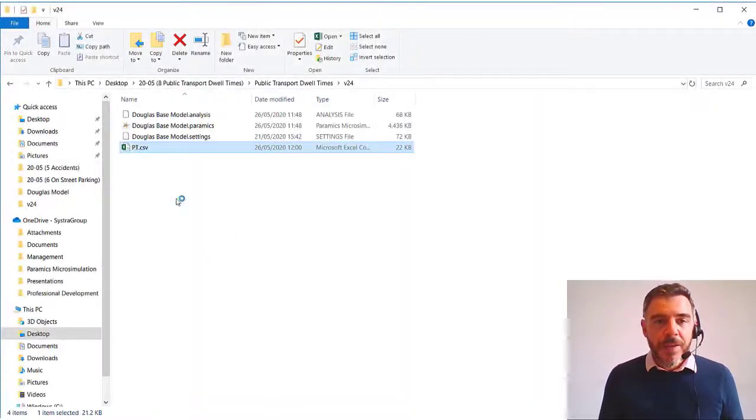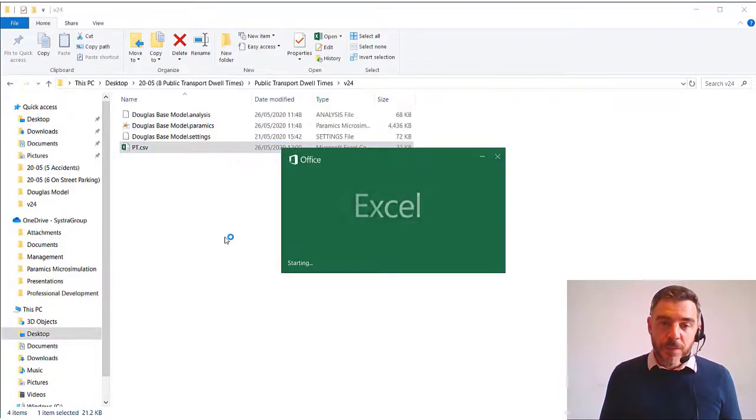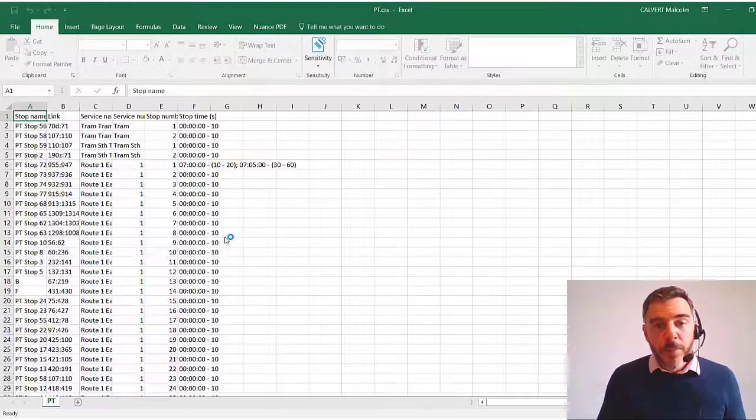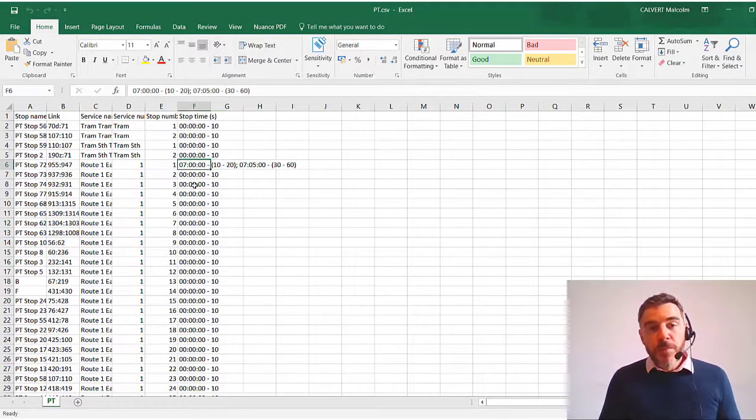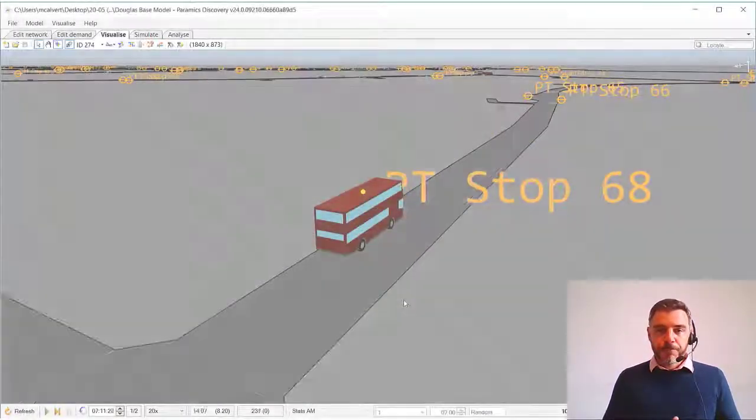And I can export that from Paramics Discovery. I can save it as a CSV file, and then when I open up that CSV file, we'll be able to see the new minimums and maximums included in the data. So whatever changes you've made, you'll be able to see them in this. And so when you're reviewing or auditing a model, this can be a very useful tool to do that.